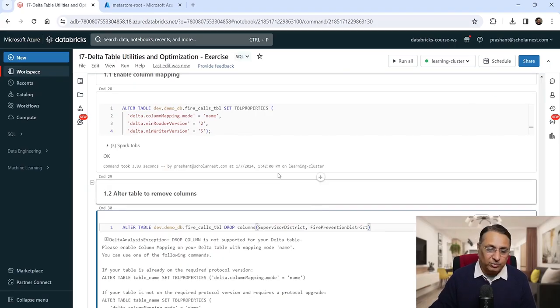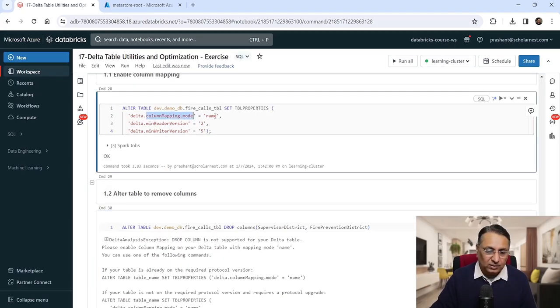But what are these properties? What does enable column mapping mode by name mean? It is saying that we can take an optimized approach for dropping columns from an existing table: drop them from the metadata, remove those columns, but leave the data in the data files. Don't touch the data files. Leave them as they are. Data is there in those files, but we removed the metadata.